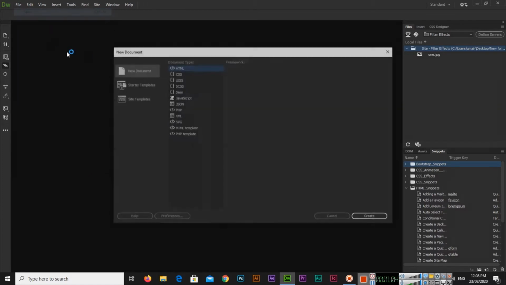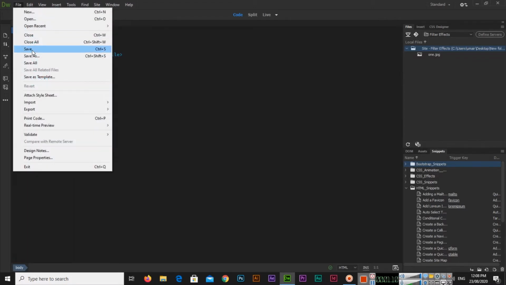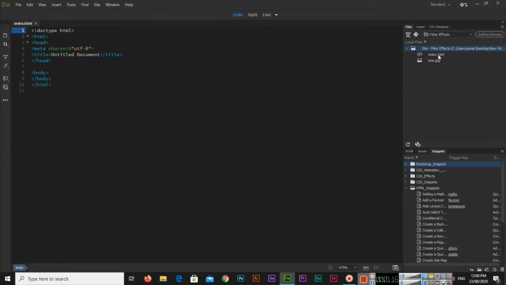So we will go to File, New, and create a new HTML file, and we will save this file as index, and Dreamweaver will save it automatically as index.html. So we will use this HTML file, and we can also apply styles in the head section of HTML. So in body, first of all, I will add the image which we have in this folder. So img src, and then you can see one.jpg, and then alternative text I will make one.